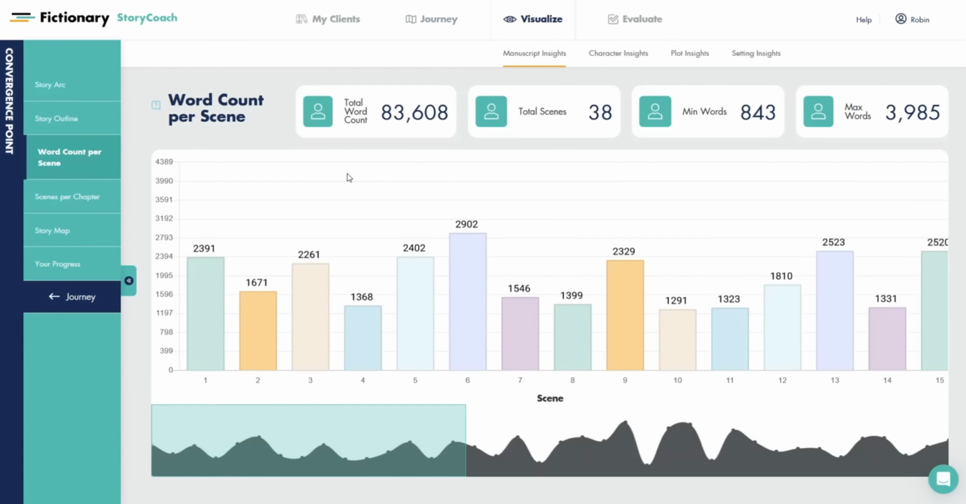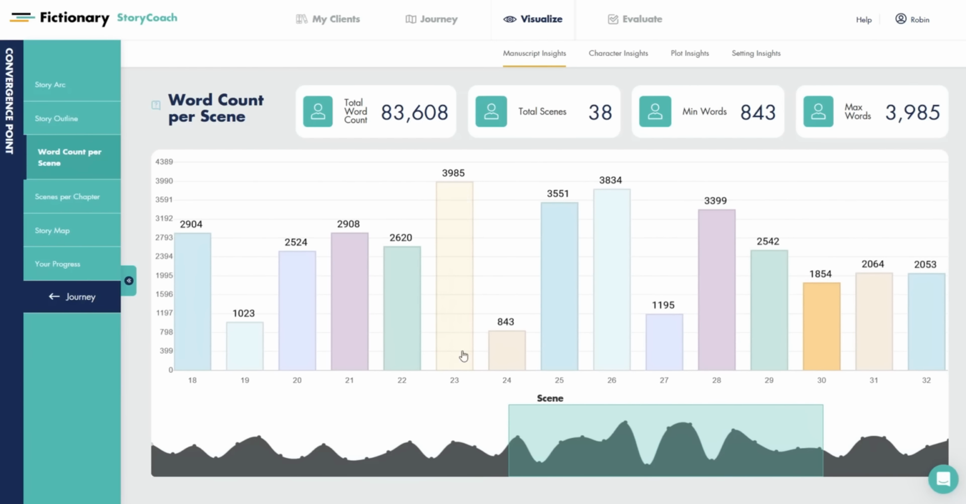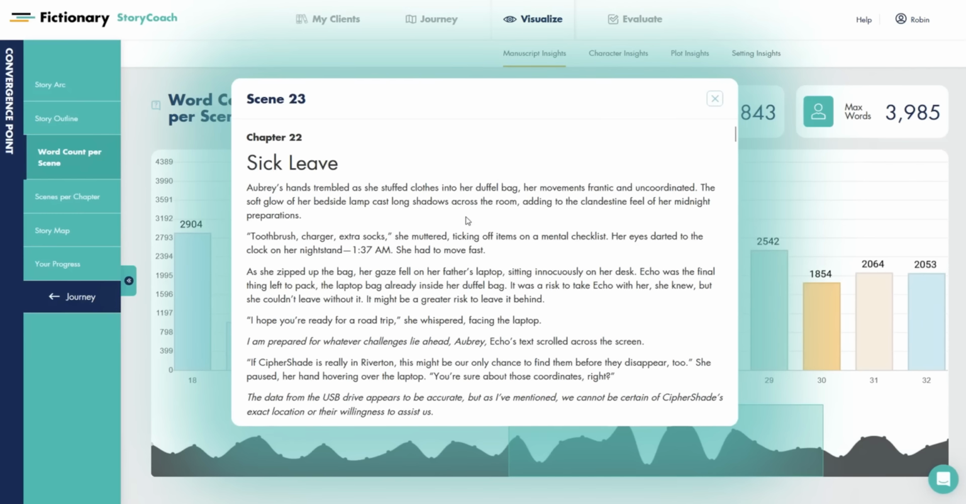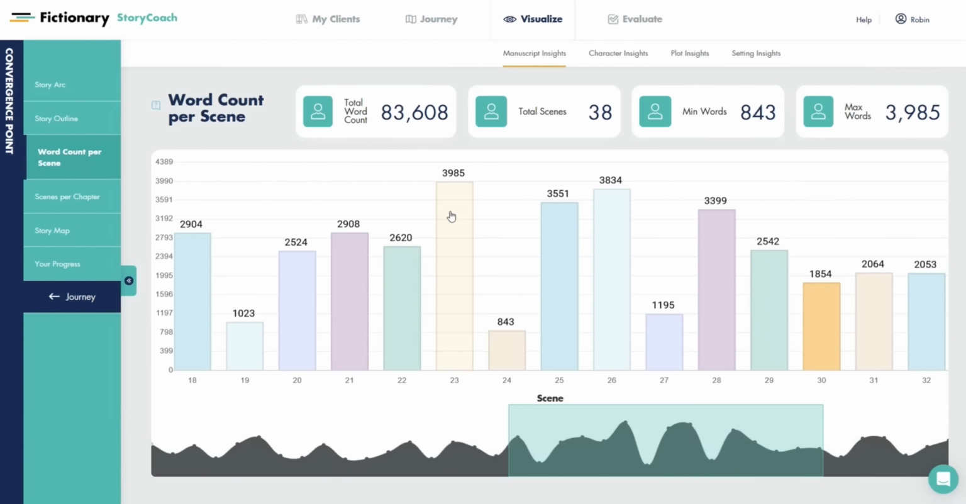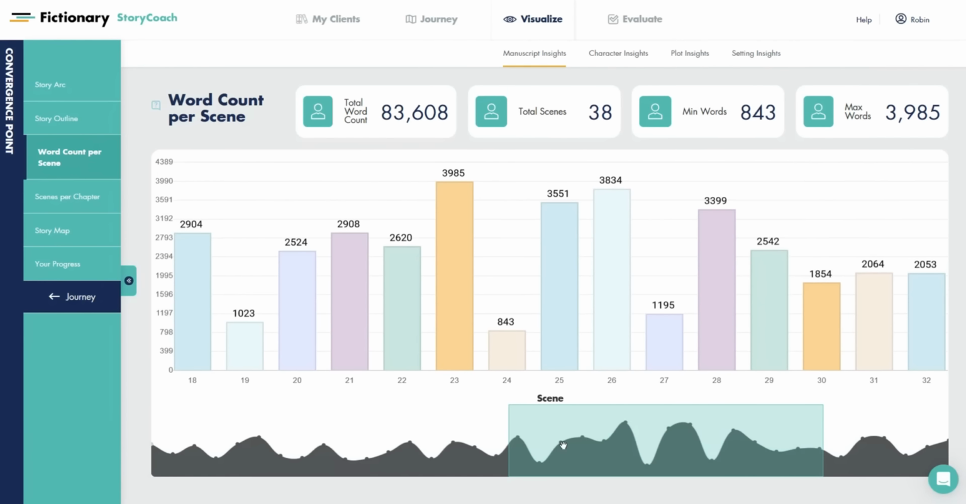So in general, when we have more words per scene, that means that scene is longer and it's most likely slower paced. If we have fewer words per scene, then that scene is generally going to be quicker paced. You can navigate along this panel here to see, oh wow, look at this. My scene 23 is pretty long. So there has to be something significant about this scene to be this long. And sure enough, it is. This scene is a pretty significant scene, so I know why it's that long.